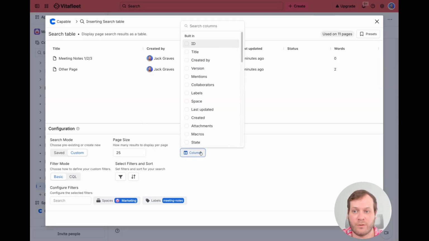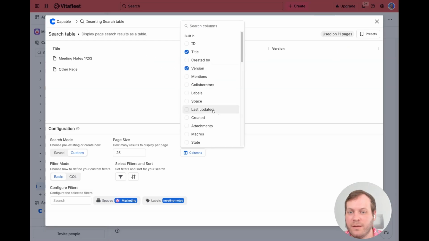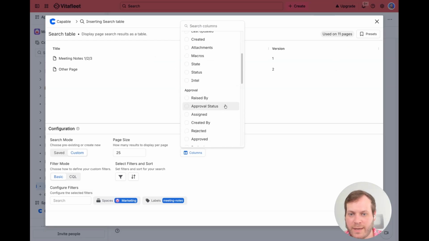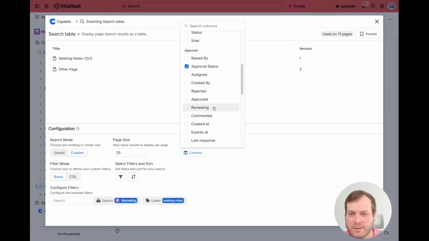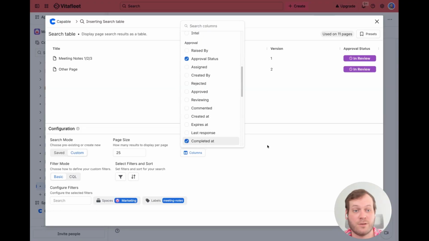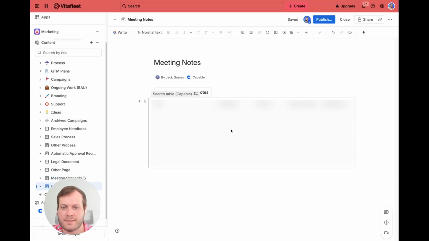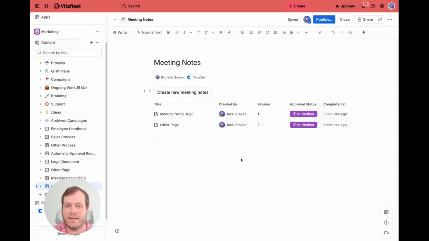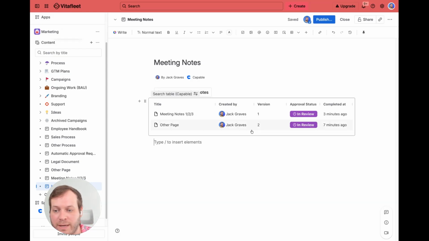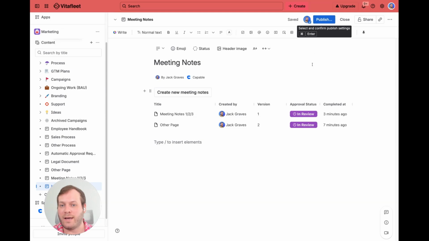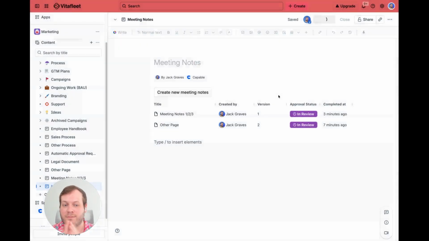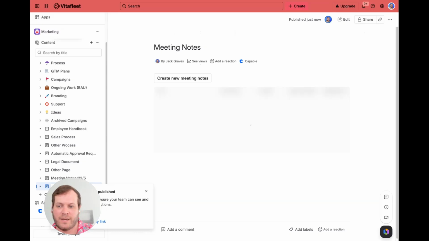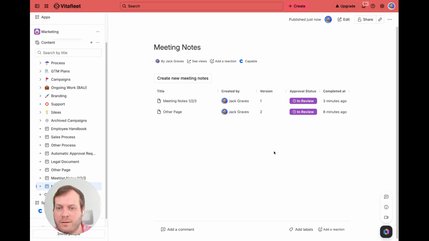And now what we can do also is choose what kind of columns we'd like here. So we could say we want the title, the version, who created the page, as well as the approval status and when it was completed. And if we click save, now you've got a button here to create a new meeting note, and any meeting notes you create will also be in this table below, giving you an at a glance view of what the approval status is of each of those meeting notes.